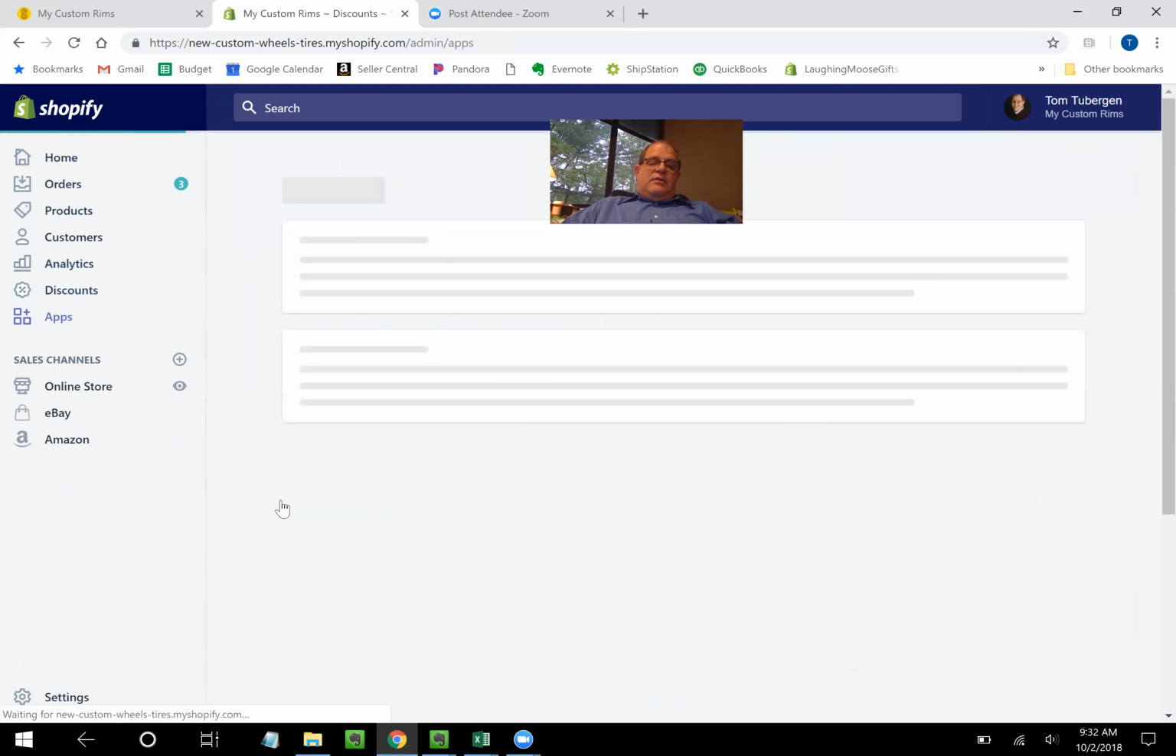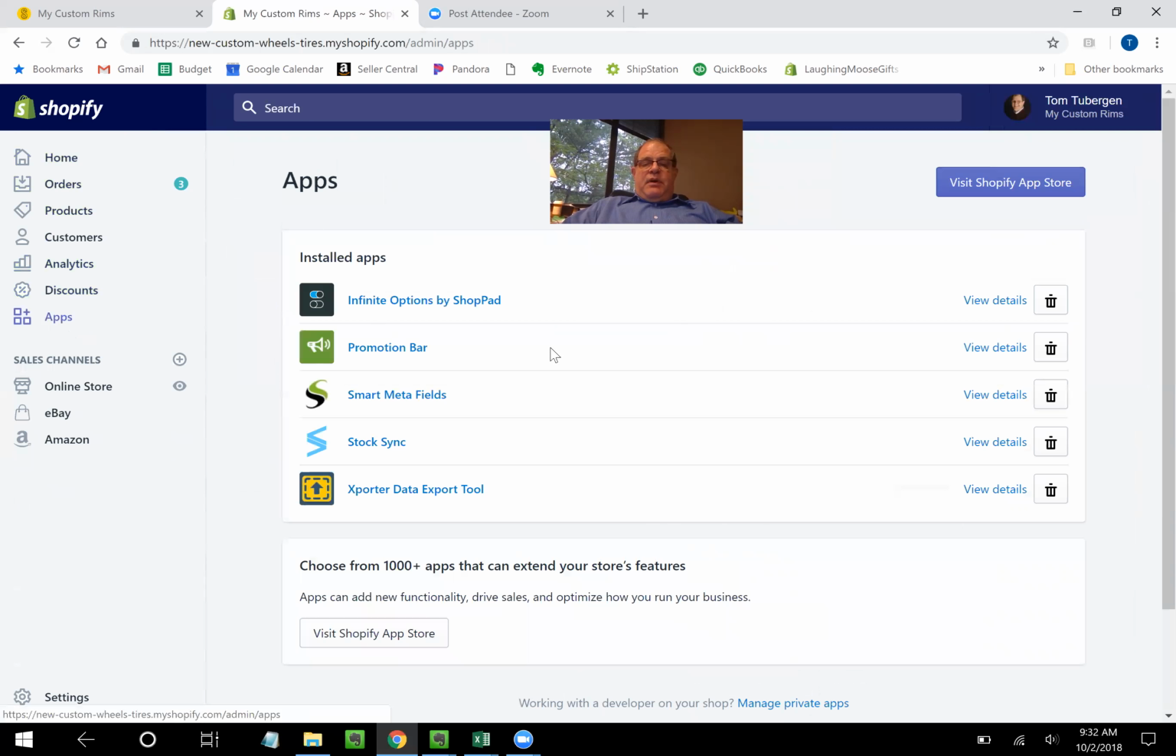One of the nice things about Shopify is the apps part here. And you'll notice that I have a number of these installed on here at the moment. But on the right-hand side, you'll see a visit the Shopify App Store button. You can go into the App Store, and they have many hundreds of different apps that you can automatically load in here and will work with your store to do different functions to help you do different things.